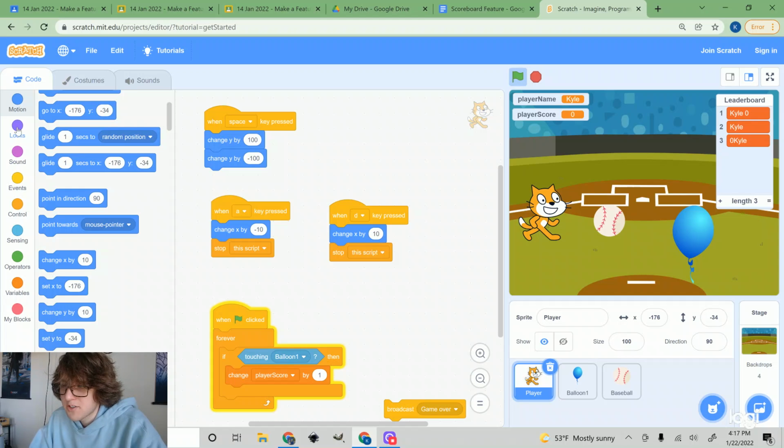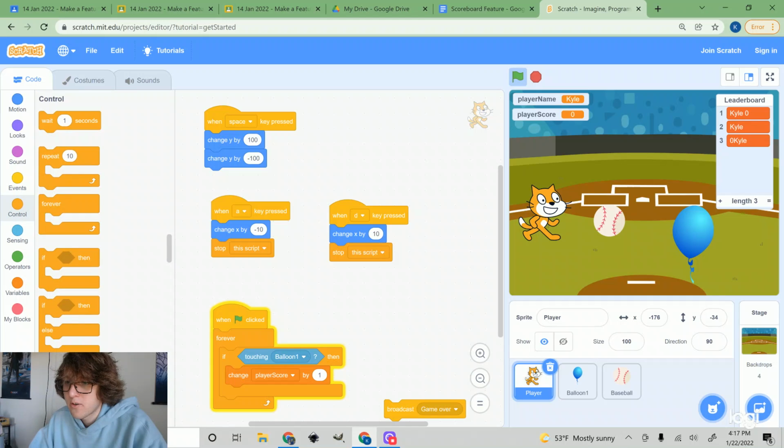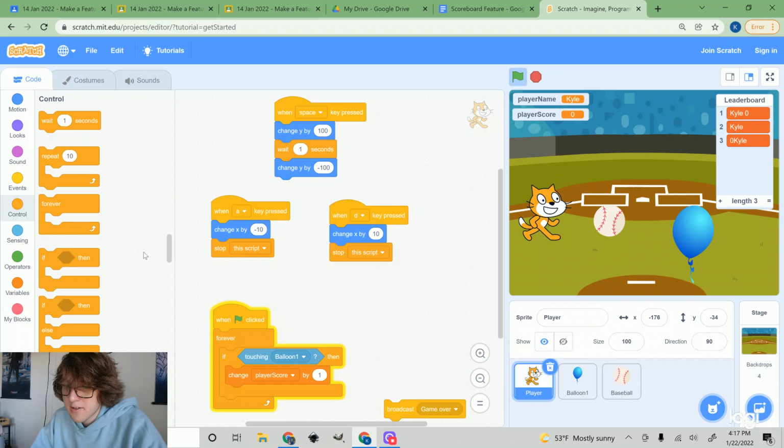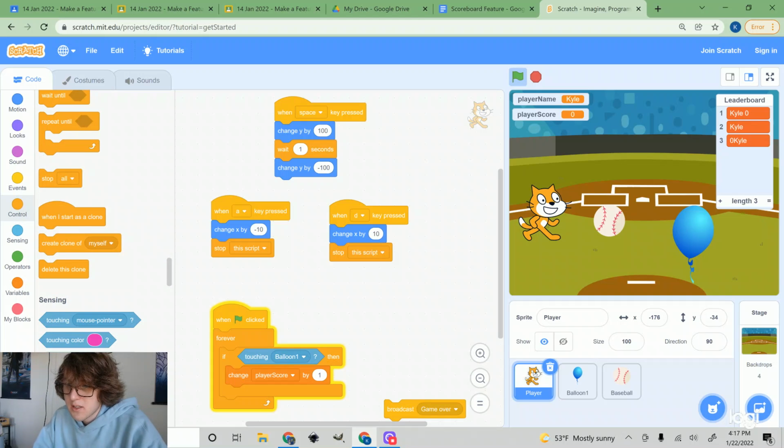So for them to actually have time to dodge the baseball coming, we're going to need to spend some time, and that's going to be control. So we are going to wait, and we wait a second. So we hit space, we go up and then down, and that's our dodge. So right here, boom, that is our dodge function, our dodge code block.